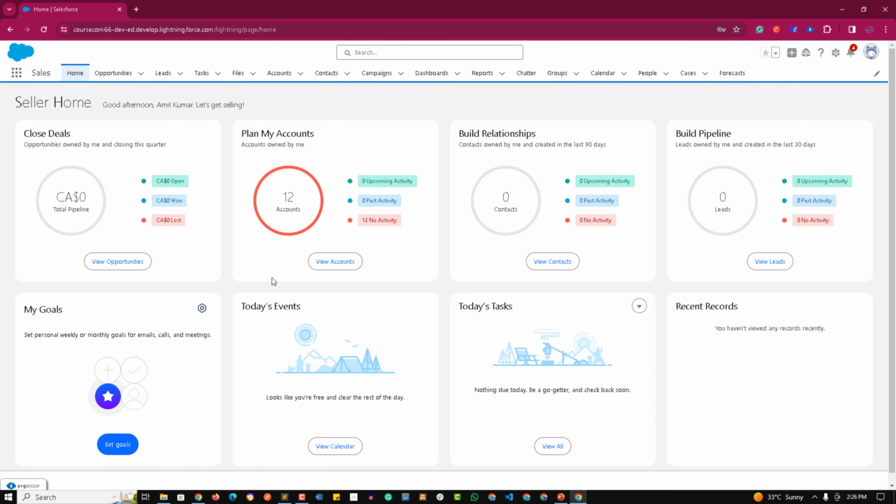Hey guys, welcome to the practical session of organization settings part 2. So the first thing that we are going to see in the practical session is to enabling the multiple currency. Now we have already understood that multiple currencies allow users to work with more than one currency in the same org. But make sure that once the multiple currency is enabled, it cannot be disabled for your org.